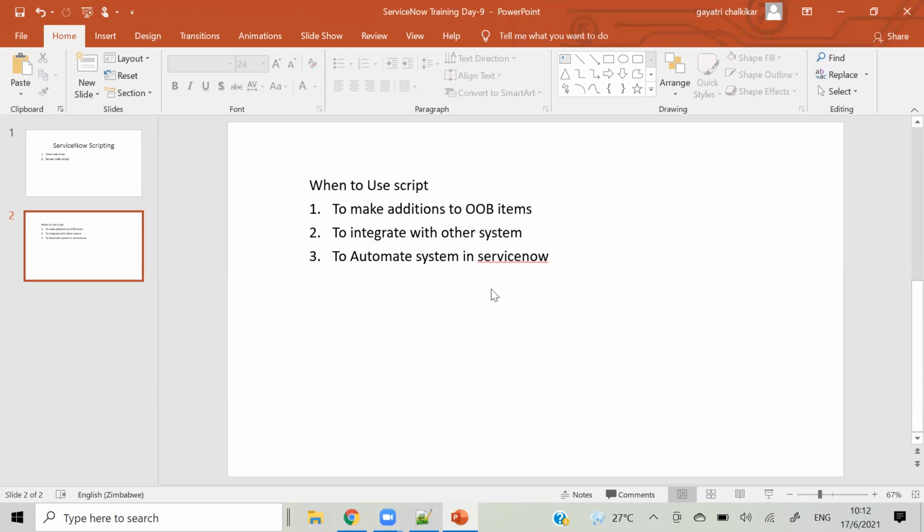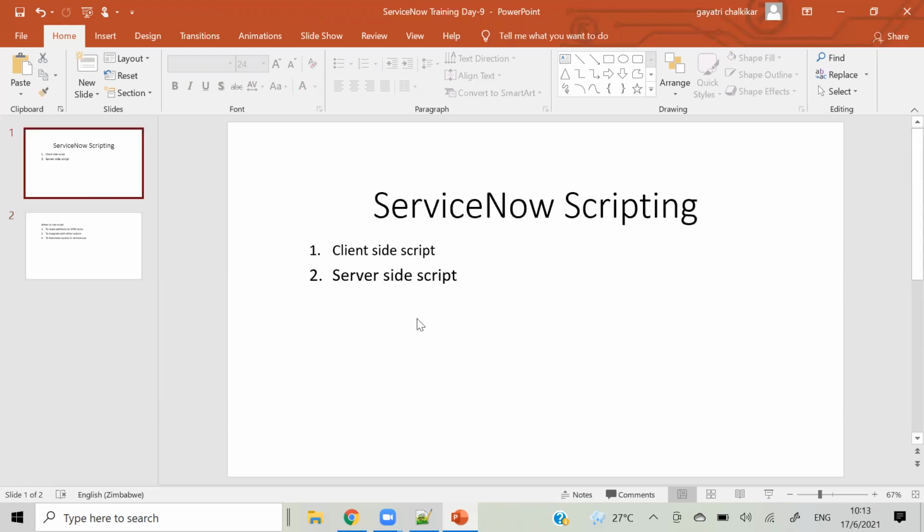When your table, your application menu, your module, all those things are defined, only after that you will come to the scripting part. As in the last 8 classes we have seen, there is no need of any script. That is the initial setup, and after that we will use our scripting part. So as I told you, we have two types of scripting in ServiceNow: client side script and server side script. In client side script we have again two types, and in server side script we have again two types. We will list those down.